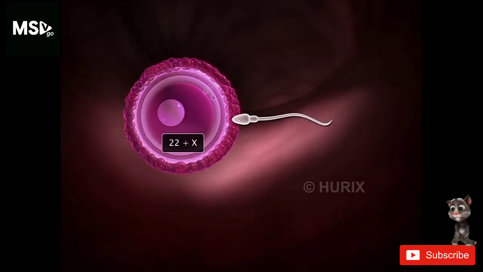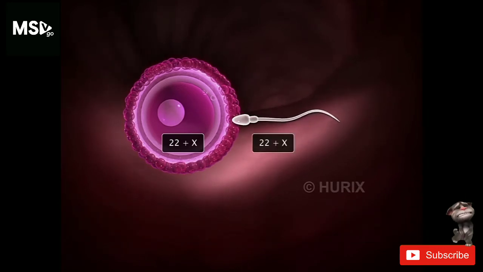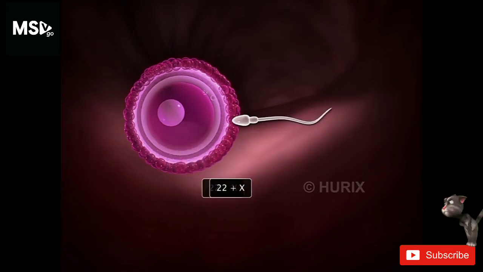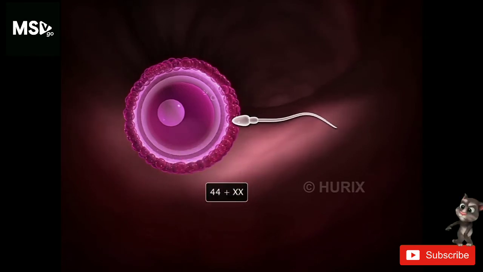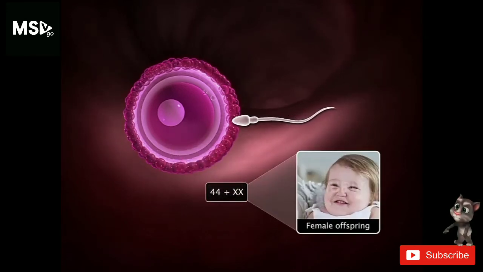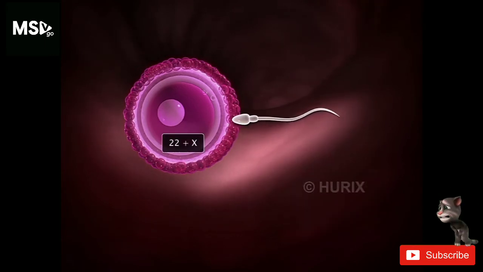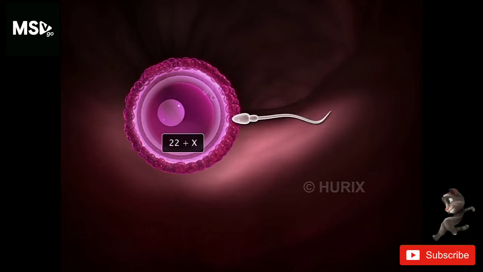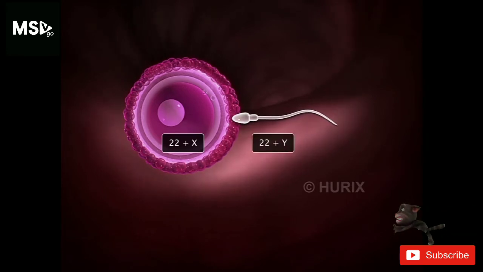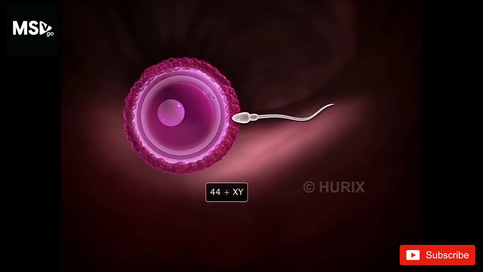If the sperm that fertilizes the ovum carries an X chromosome, then the zygote will have 2 X chromosomes and the embryo will develop into a female offspring. But if the sperm that fertilizes the ovum carries a Y chromosome, then the zygote will have 1 X and 1 Y chromosome and the embryo will develop into a male offspring.